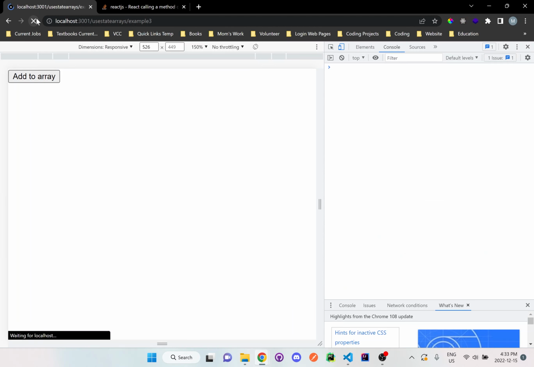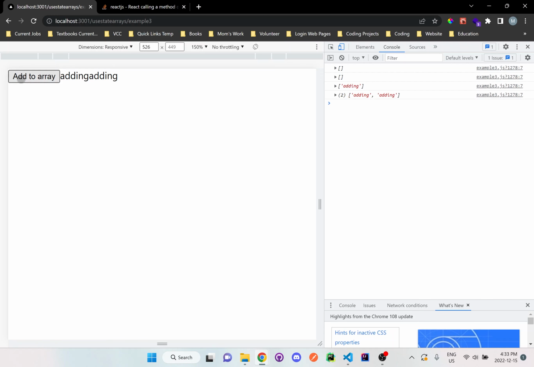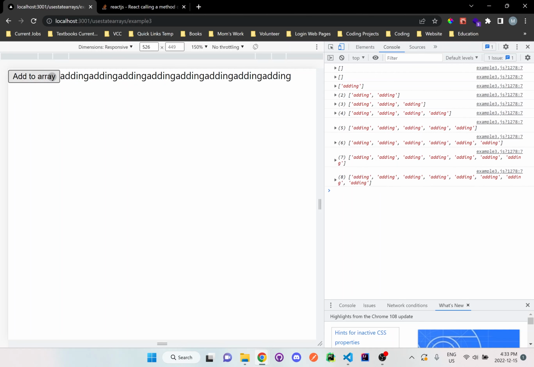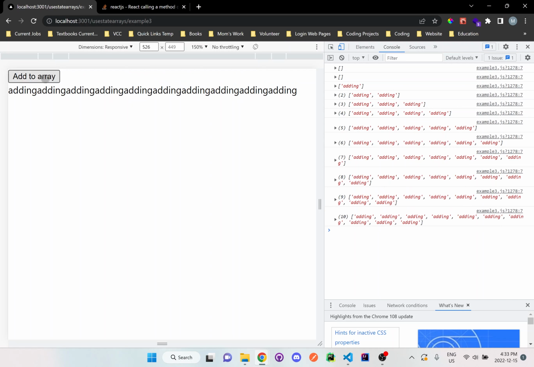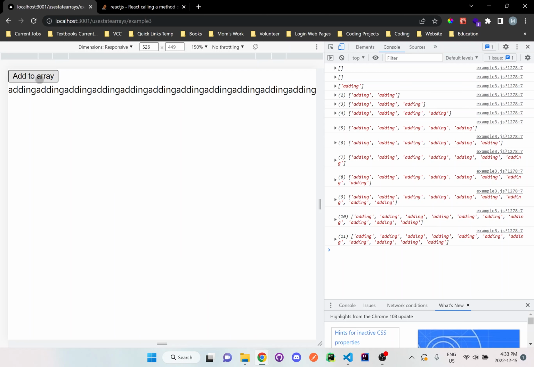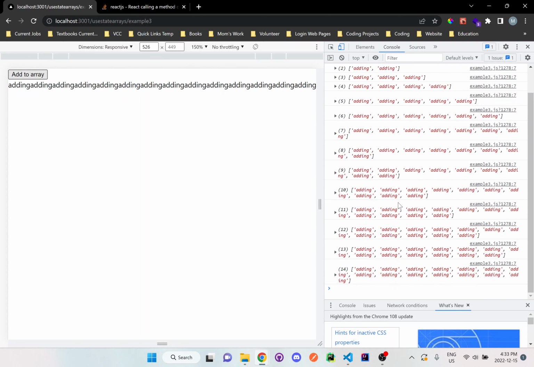I'm going to refresh the page here, and I'll click add to array. You can see here now when I keep clicking on it, it's just going to add it one by one to that array, so the length of the array gets longer and longer and longer. Of course you can always fix the spacing on screen later on. I'll show you how to map through it, but right now you can see that it is adding information as we click the button.